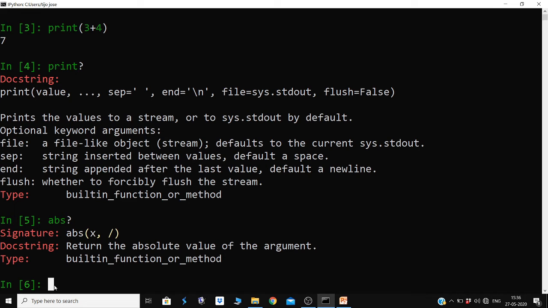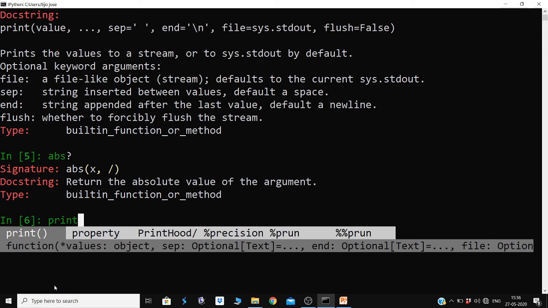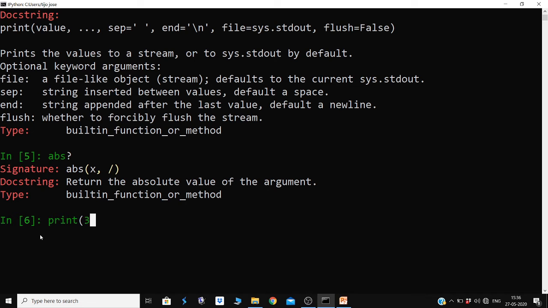Now let's type PR and press the tab key twice. Here the only command which is starting with PR is the print function. So the only function which will pop up on our screen will be print. Let's type print 3 star 4 and press enter to get the output as 12.